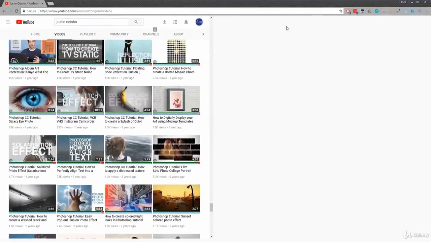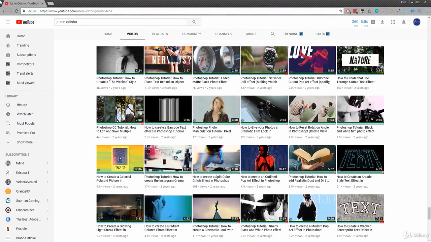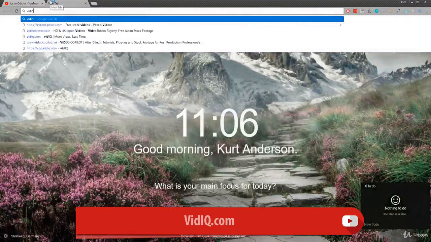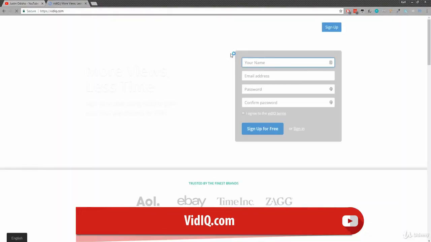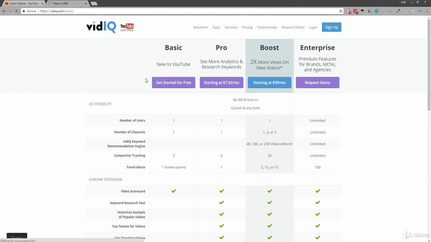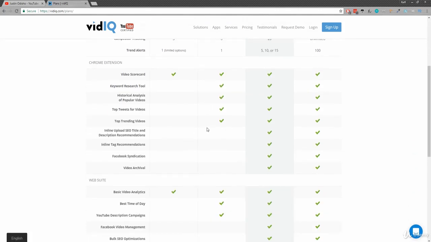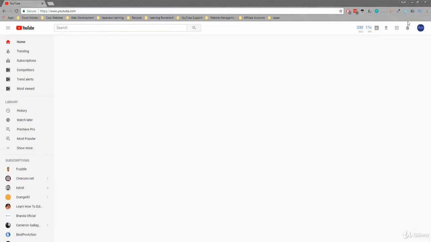And then the second thing I want to show you is this app called vidIQ. It actually is a website, so if you go to vidiq.com, it's a website that you can sign into and you can view different things, and there's a whole pricing scheme. Basic is what I'm running, but you can go higher at Pro, Boost, Enterprise. They have a lot of neat little features, and they can do some things like helping manage your YouTube channel.